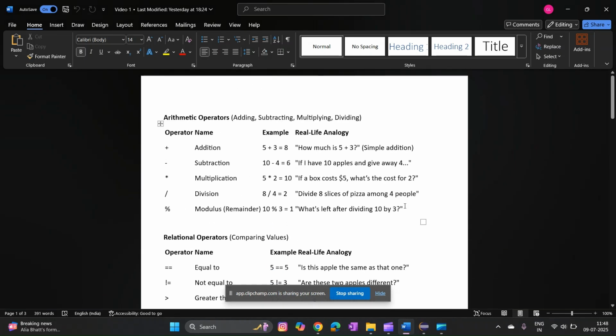In this video, we are going to talk about something super important for writing effective Java code, that is operators. Operators are like tools in your toolbox. Whether you are adding numbers or comparing values, operators make it happen. In this video, we will cover the most common operators in Java, including arithmetic, relational, logical, and assignment.